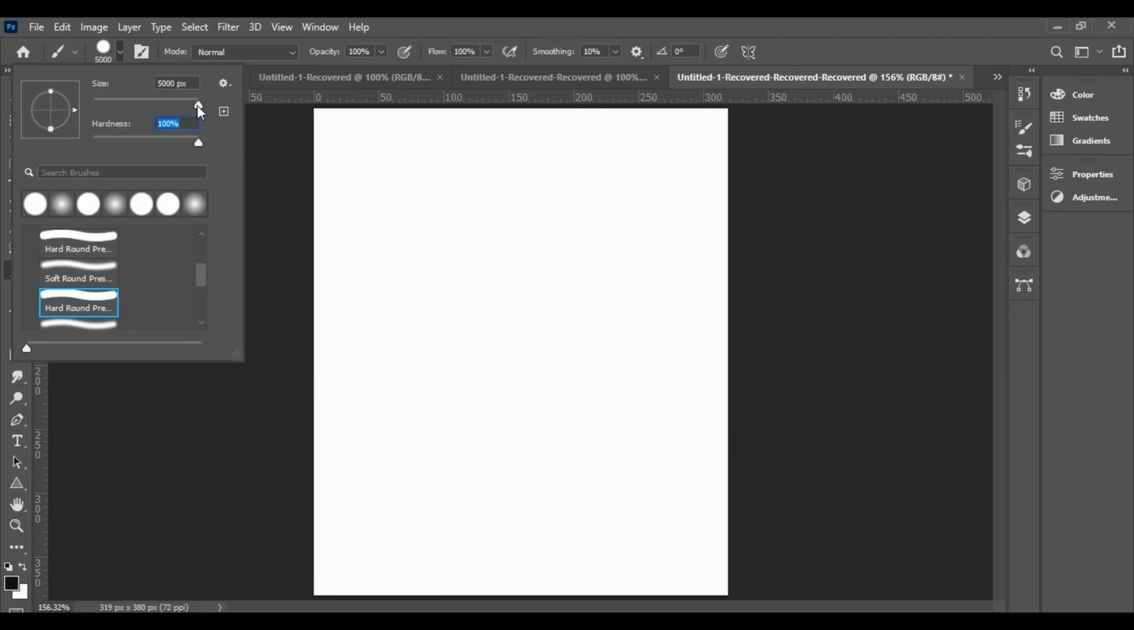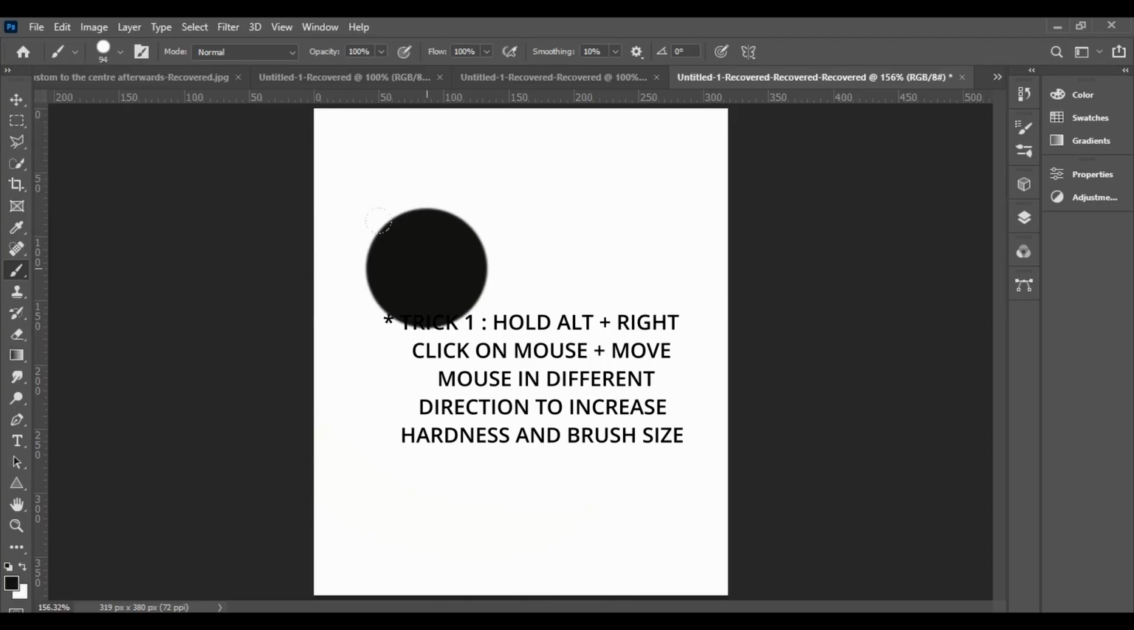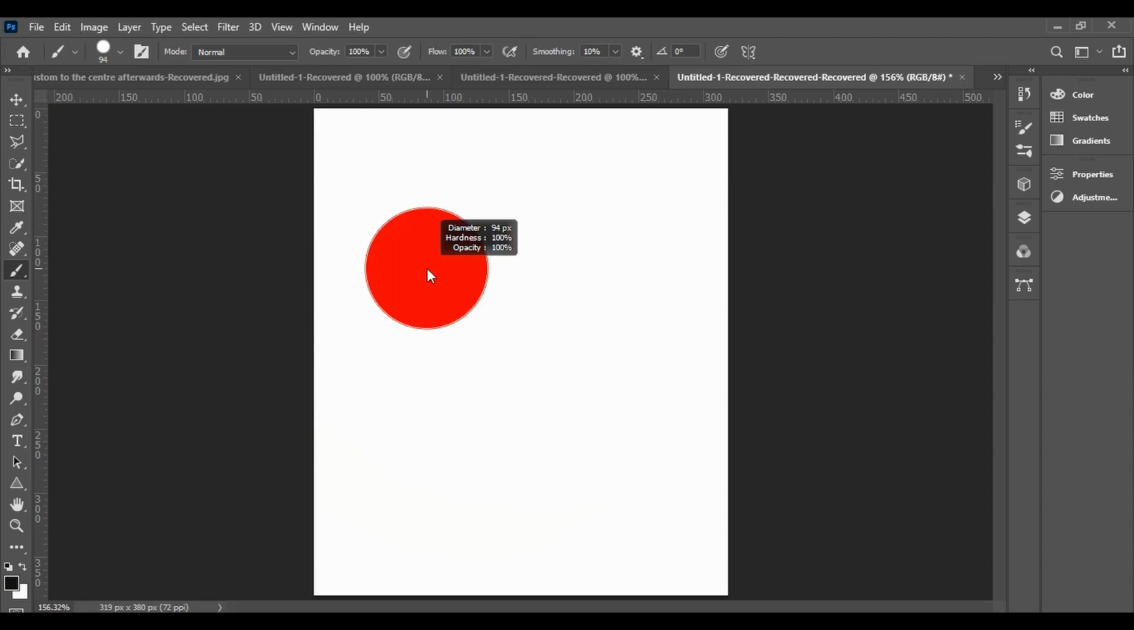Instead of coming to this panel to increase the size, or to increase or reduce the hardness, you can actually do this manually. Most people don't know. The trick is to hit Alt on your keyboard first and foremost, and then right click on your mouse. I want you to look at these parameters that came up here that say diameter, hardness, and opacity. Just watch closely.